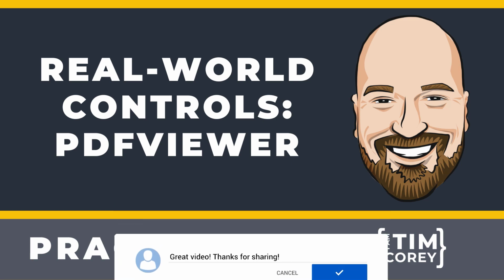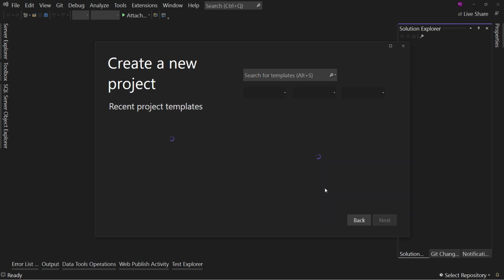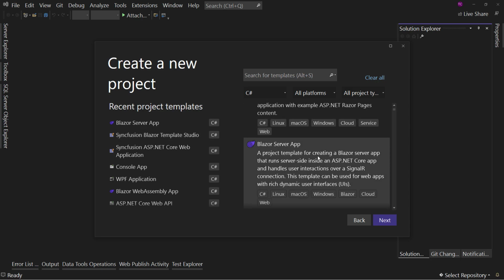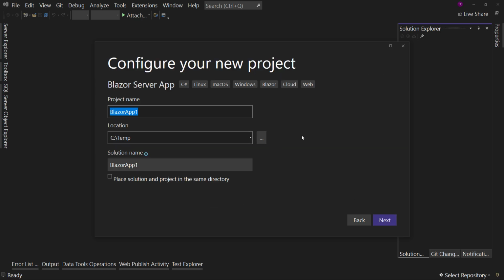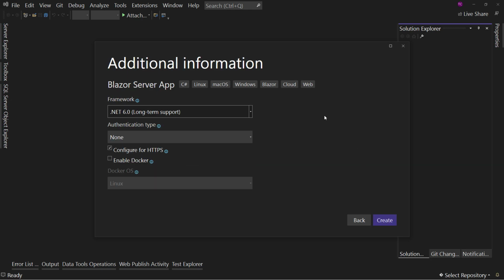All right, let's go over to Visual Studio. We're going to create a new project, but this time we're not going to use the Syncfusion Blazor Template Studio. Instead, we're going to create a Blazor Server app. Just a plain vanilla Blazor Server app, and we're going to call this the PDF Viewer Demo app. We'll hit Next. .NET 6, no authentication, yes to HTTPS, no to Docker.